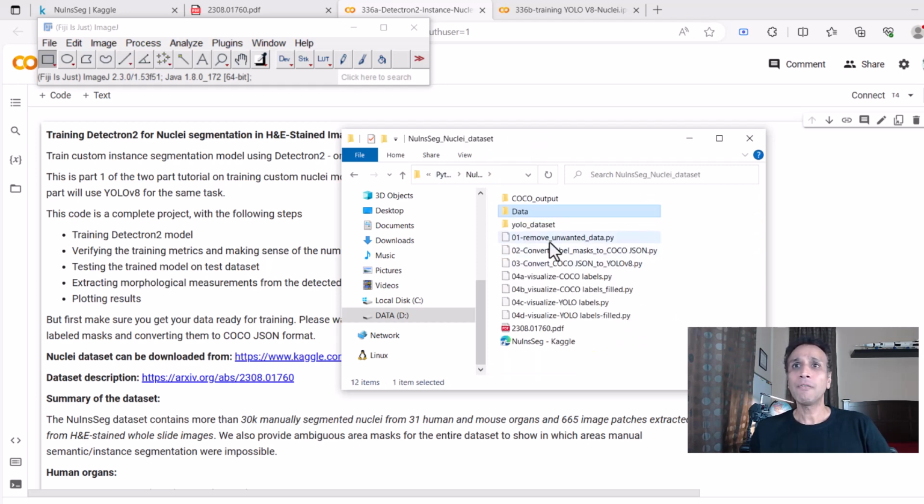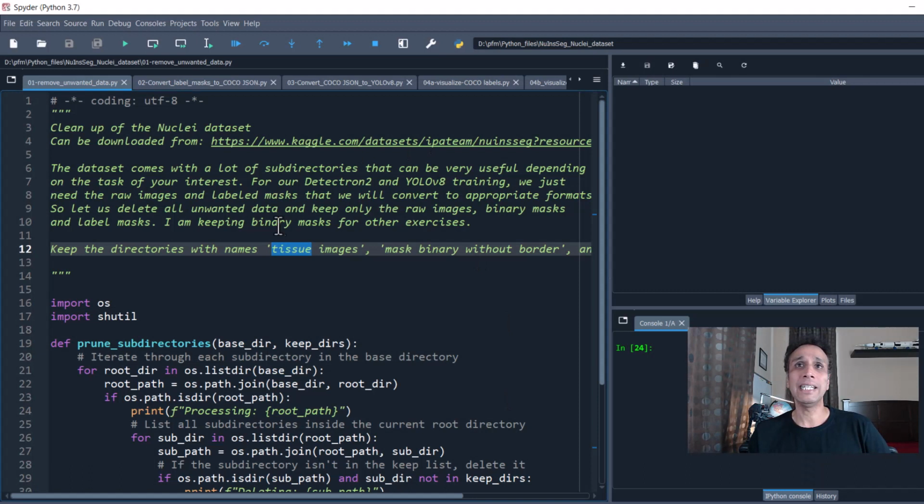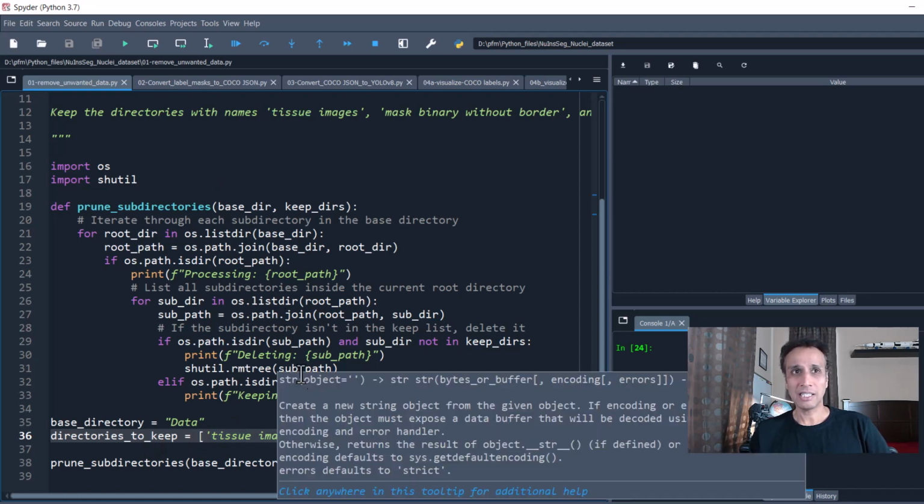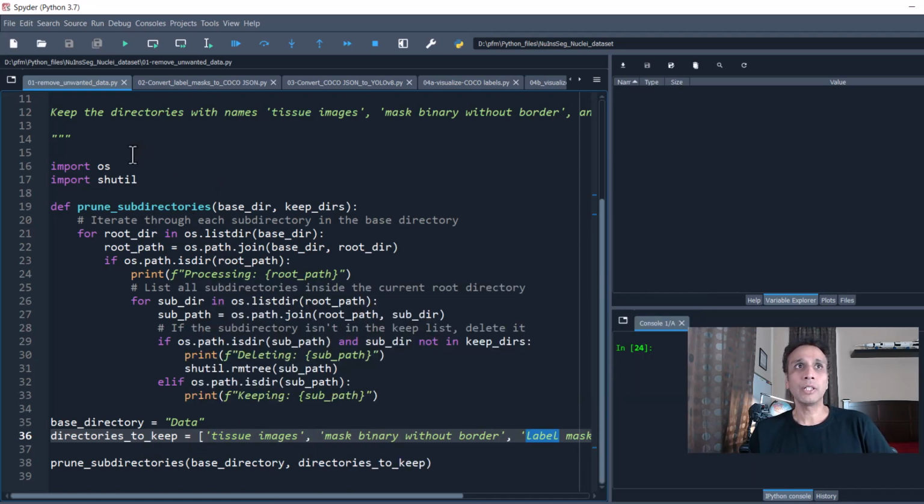Now I have a few files locally here, Python files, just like I said, for data cleanup purposes, to remove unwanted data and so on. So let me open my IDE right here. Here is everything that's open, and this part basically cleans up. I am going to say, just look for tissue images, mask binaries without border, and label mask, and these are the directories to keep. Other than these, delete everything else. This is simple Python code.